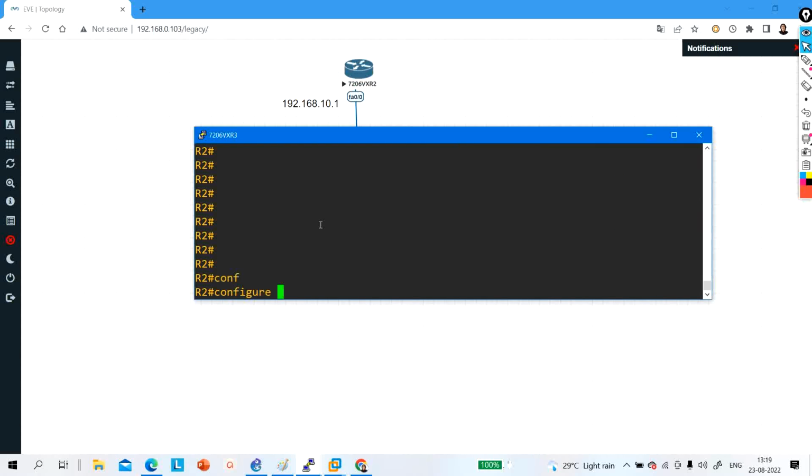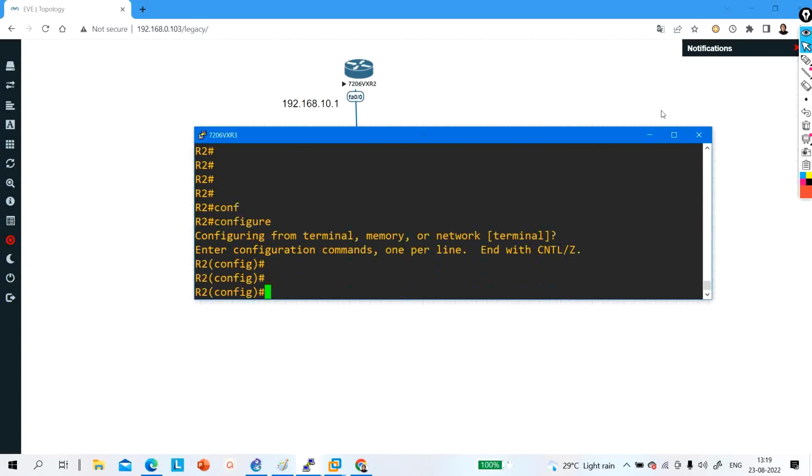I want only DR because we have only 3 branches. If suppose there are 100 branches, the number of adjacencies will be only 2, with DR and BDR. Right? With DR other and DR other, there will be a two-way state neighborship. Right? Neighborship without adjacency. There are 2 types of adjacency in OSPF.